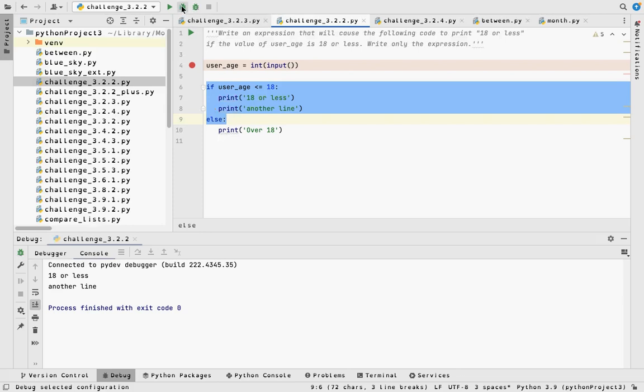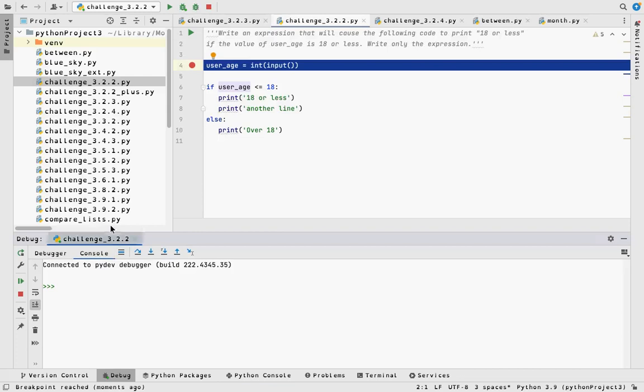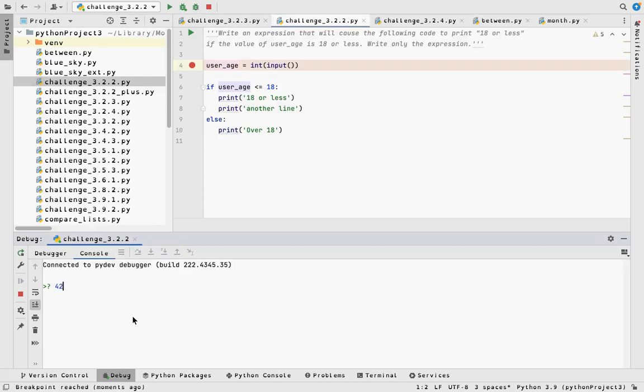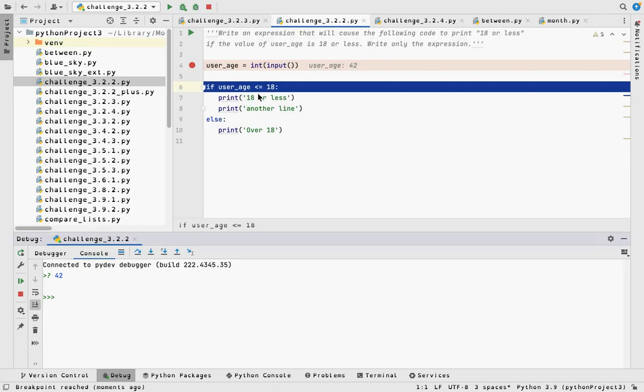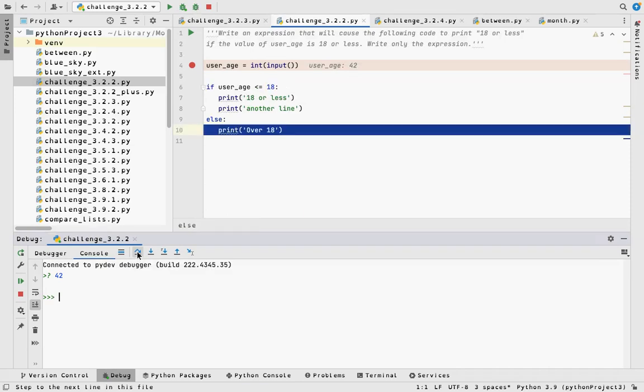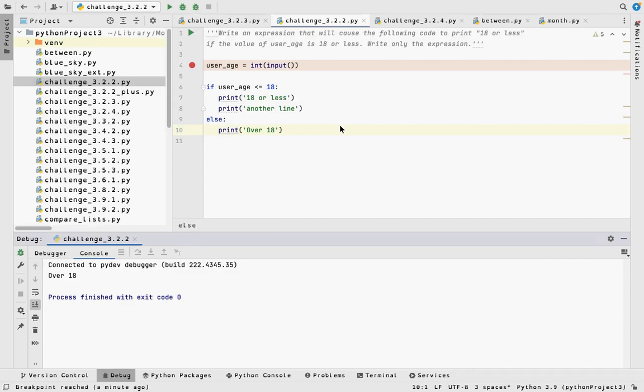So I'm going to debug this again just to show you the other one. I'm going to step over, and I'm going to put 42 in. So now if I mouse over my Boolean operator, it's going to be false. Now watch what happens. I'm going to step over this. Now remember when it was 16, I ended up on line 7. But now I end up on line 10. Lines 7 and 8 don't exist in this scenario. They exist sitting in front of me, but for the running Python program, they don't exist. So what I'm going to do is print over 18 and be done.